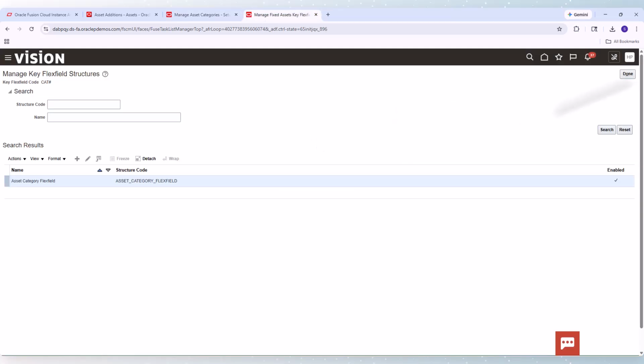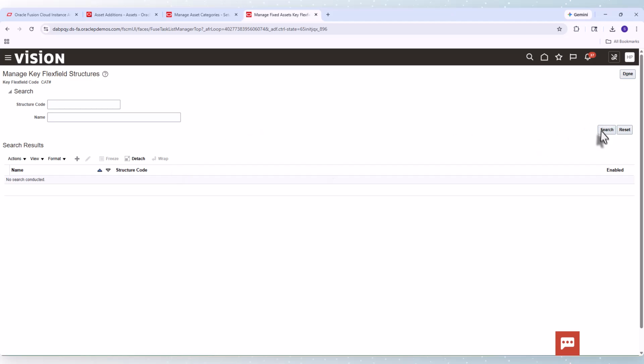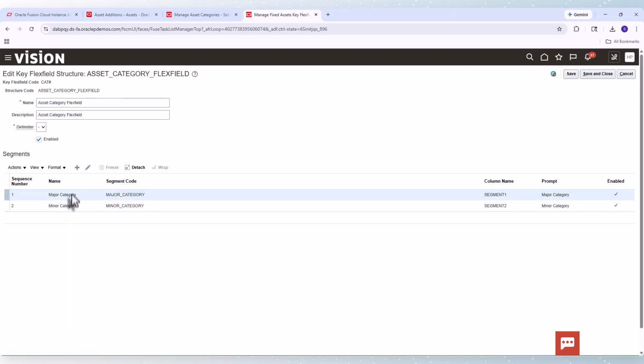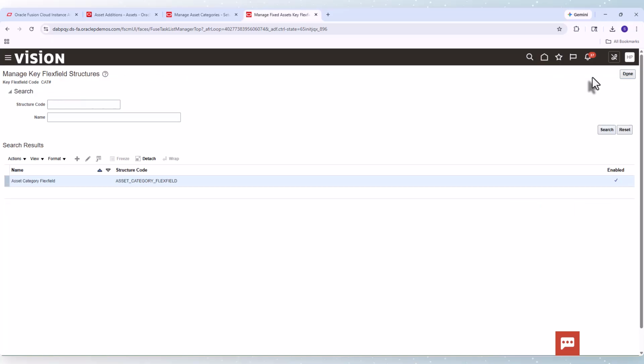To enter the SM value in value set, right? First, in the manage fixed assets key flex fields, select the category flex field, click on structures, click on search, click on edit. Here you can see the major category and minor category fields. When you click on it, you will get the value set name. Copy this value set, click on save, click on done.